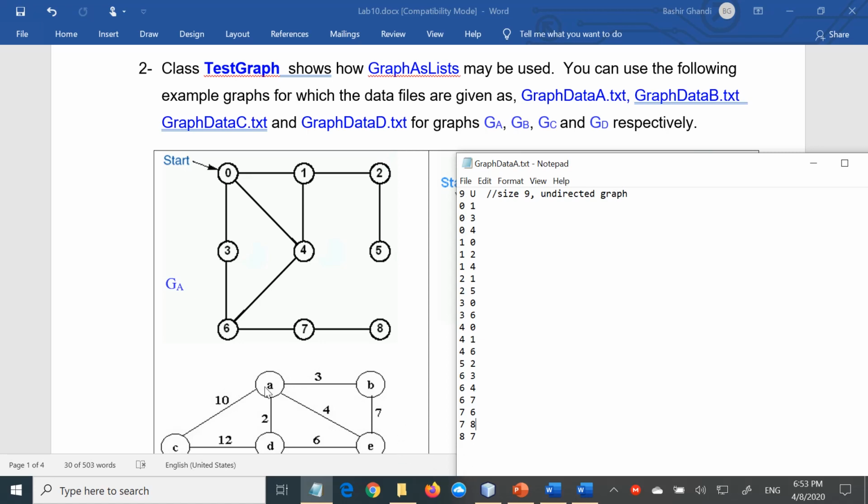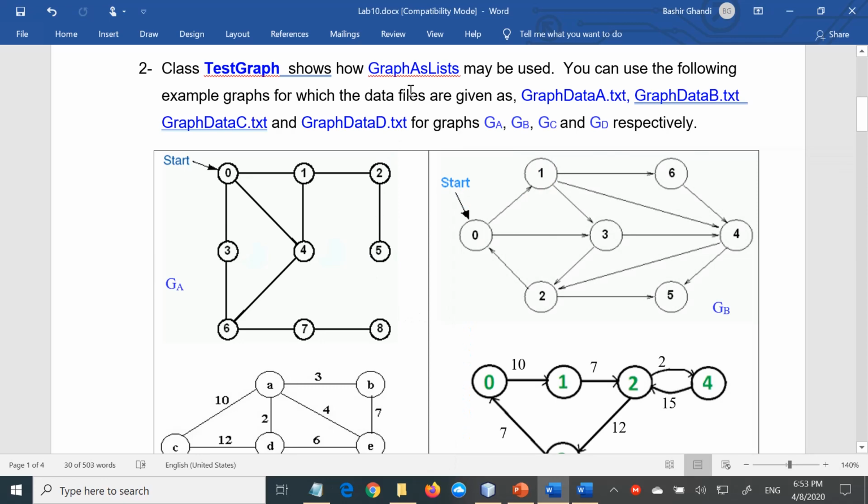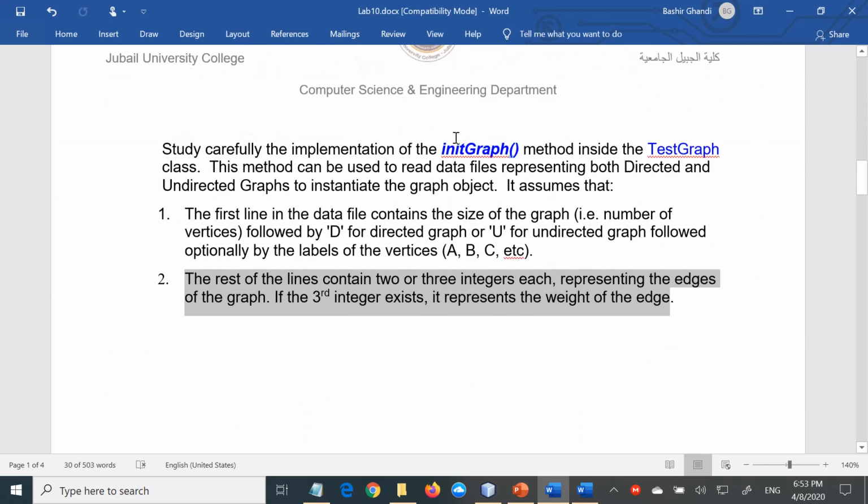Whereas for a directed graph, of course, the arrow indicates where the edge is going, so it's going to occur only one time. Now the point is, inside the main class, there is a method called initGraph. It is this method that is going to read these data files to actually create a graph for us.